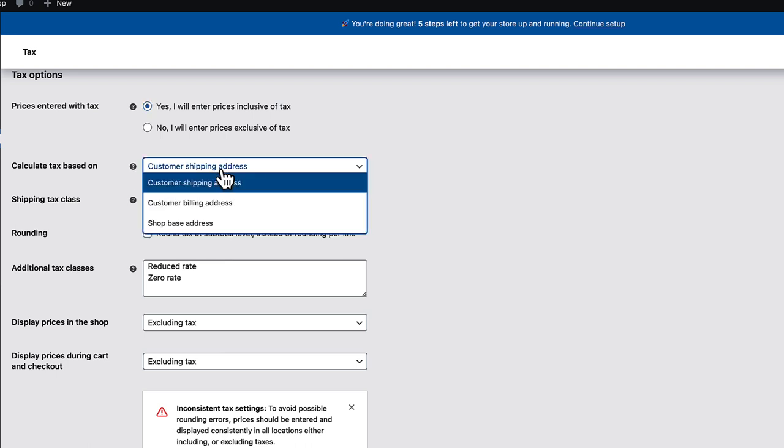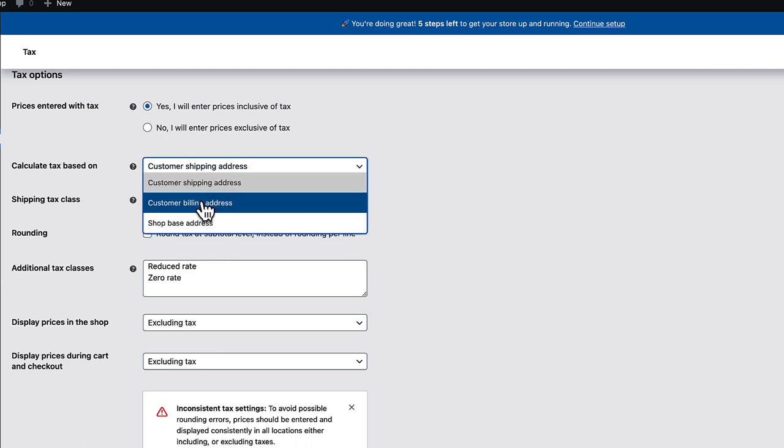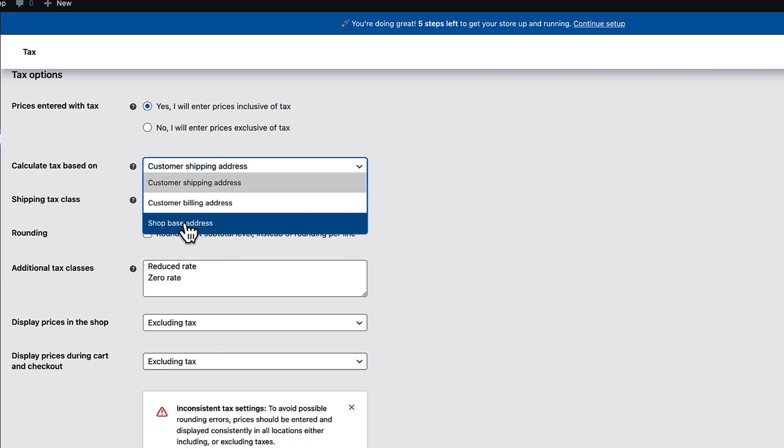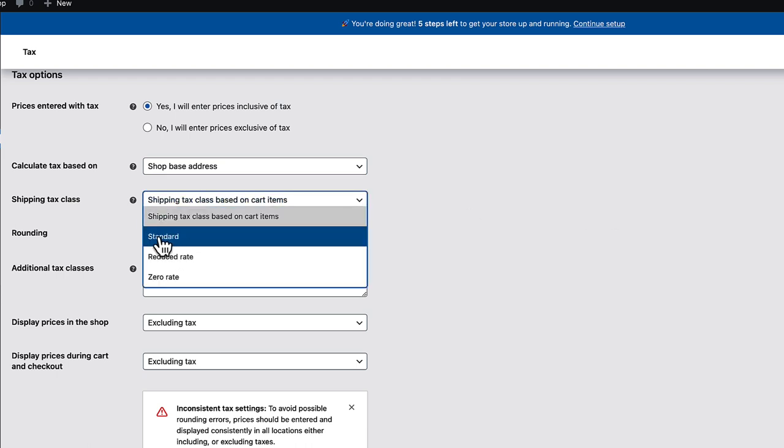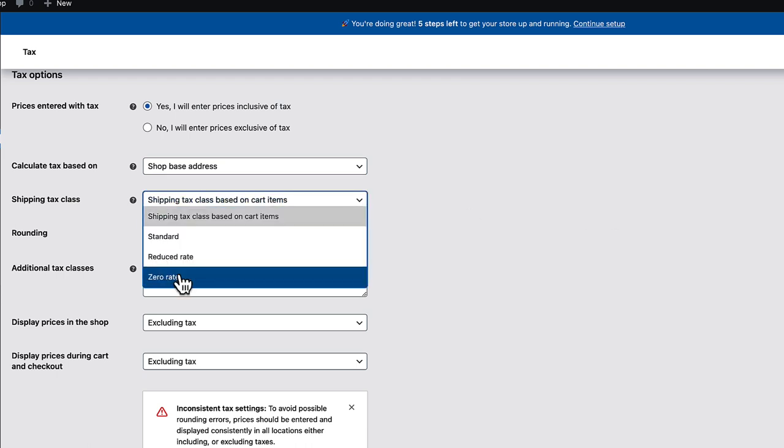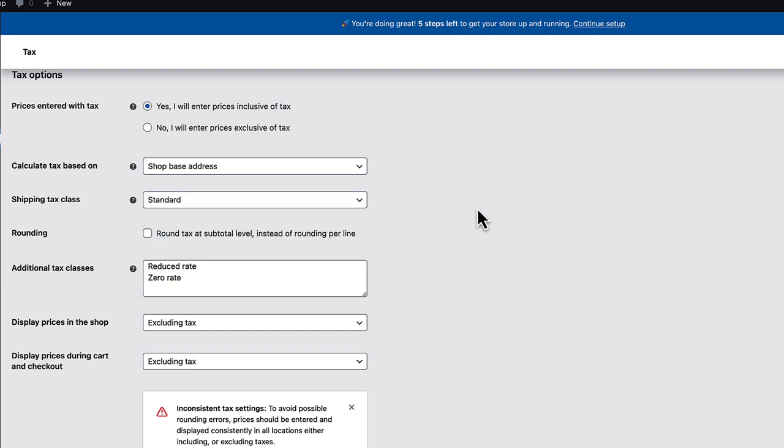Calculate tax based on customer shipping address, customer billing address, or shop base address. I'm going to set up shop base address, but you can do it as you like. Shipping tax class based on cart items, standard rates, reduced rates, or zero rates. I'm going to select standard. But once again, all those settings may vary based on your country and your legislation.